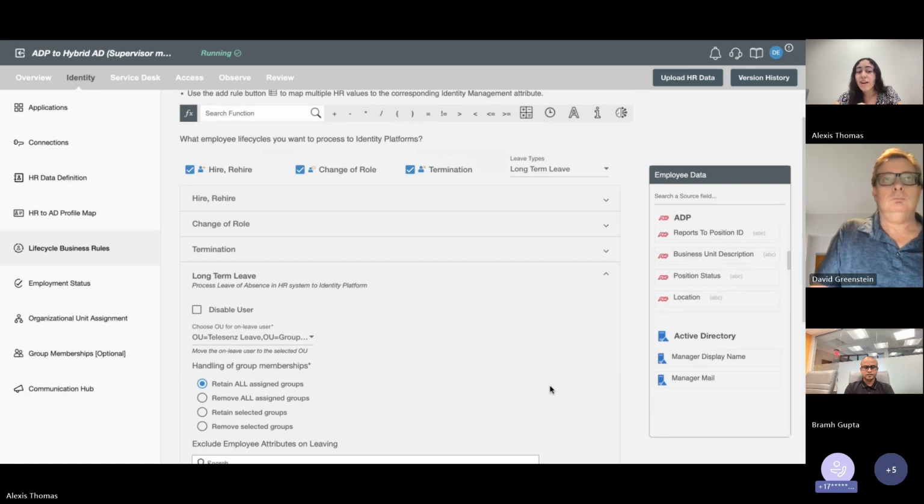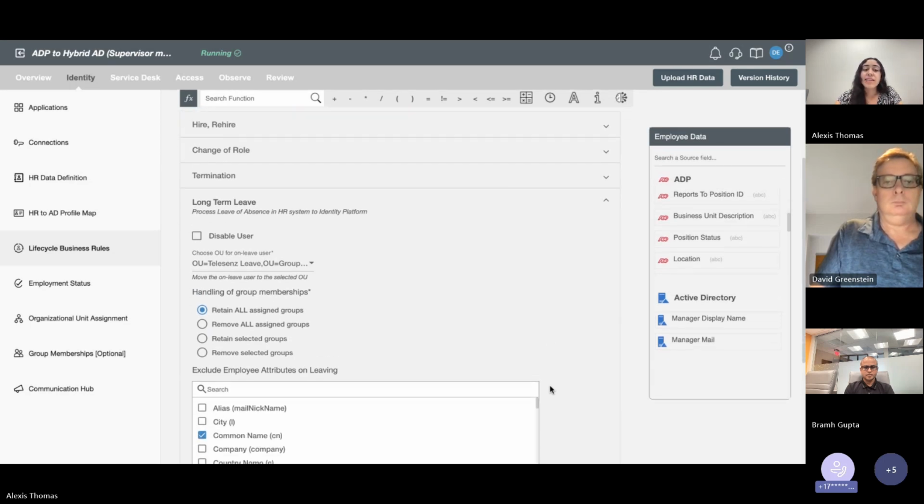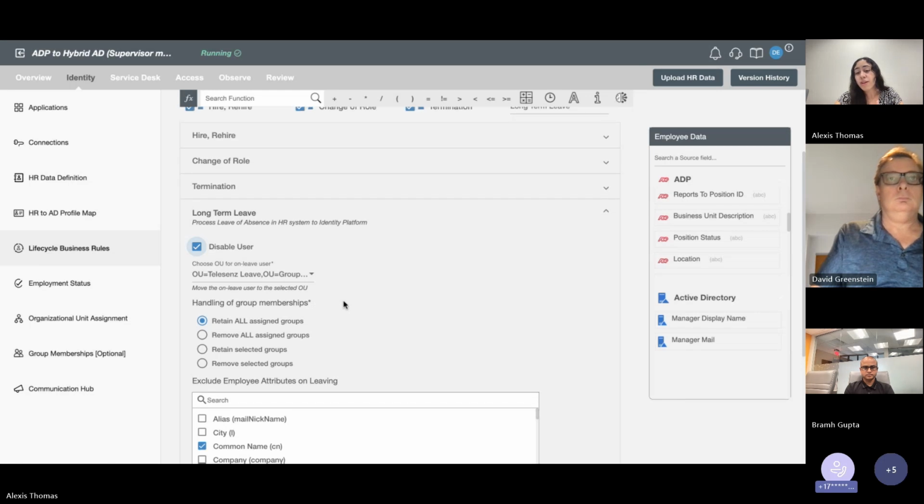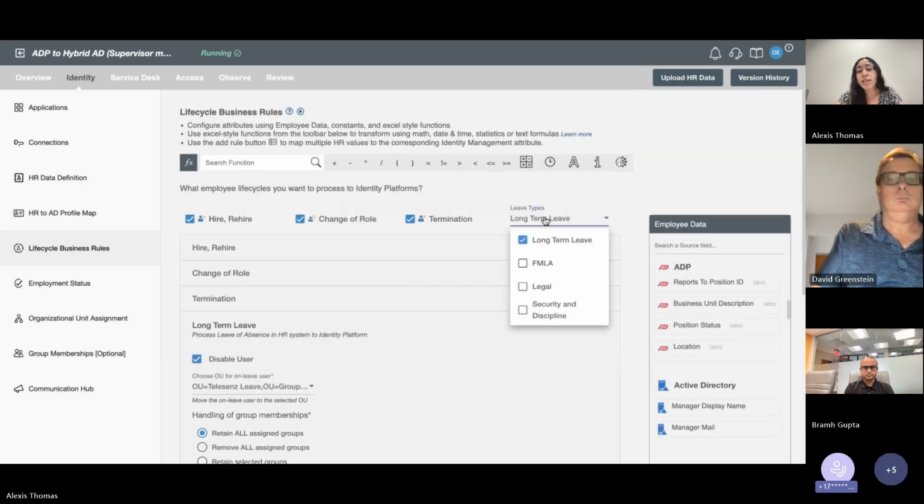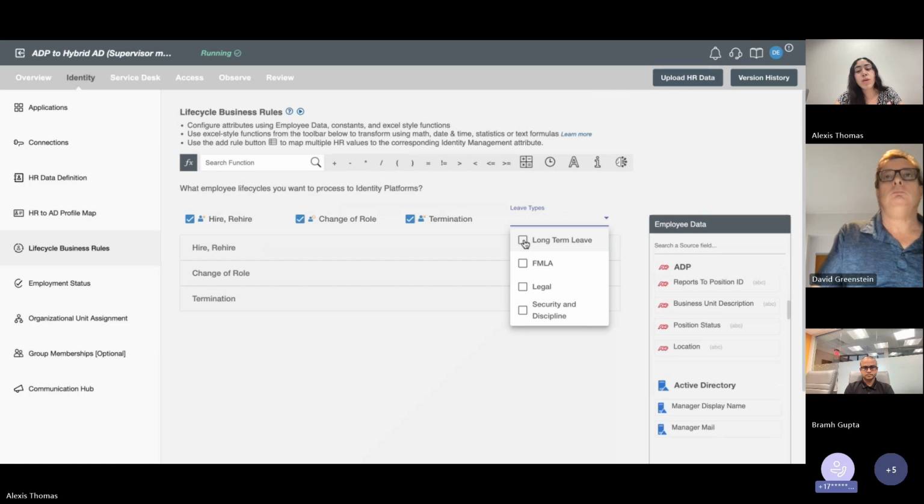And last lifecycle step here is leave. Essentially, there's a few things you can do when someone's being placed on leave if this is part of your current standard processes. So maybe what you do is disable the user, put them in a certain OU, and you'd like them to keep their current groups they have while they're on leave. Totally doable, and you can have that selected here. If you don't have a current leave standard process, what you can always do is simply uncheck it, and we will no longer handle that lifecycle.